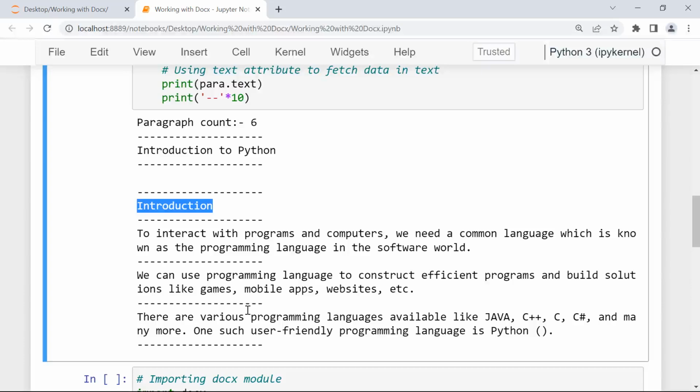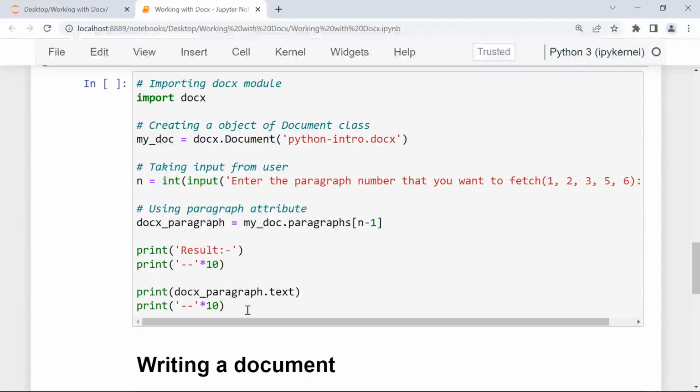But what if we want to fetch any specific paragraph? So we can do that as well with the help of Python. Let's look at one more example related to it. So here on the screen you can see one more example.